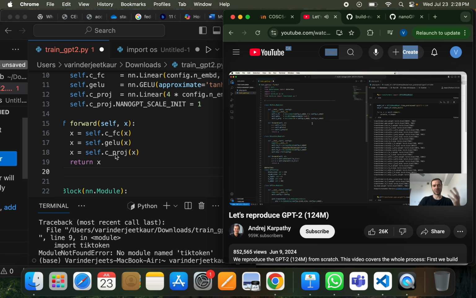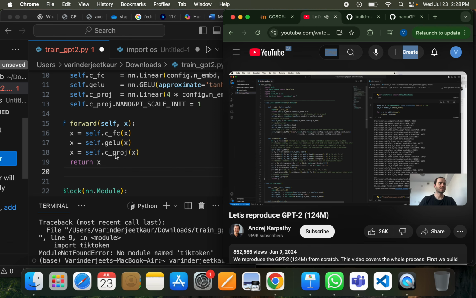Now, in more modern networks, like Llama 3 and so on, this nonlinearity further changes to SwiGLU and other variants like that. But for GPT-2, they use this approximate GELU. Okay, and finally, we have the attention operation. So let me paste in my attention.